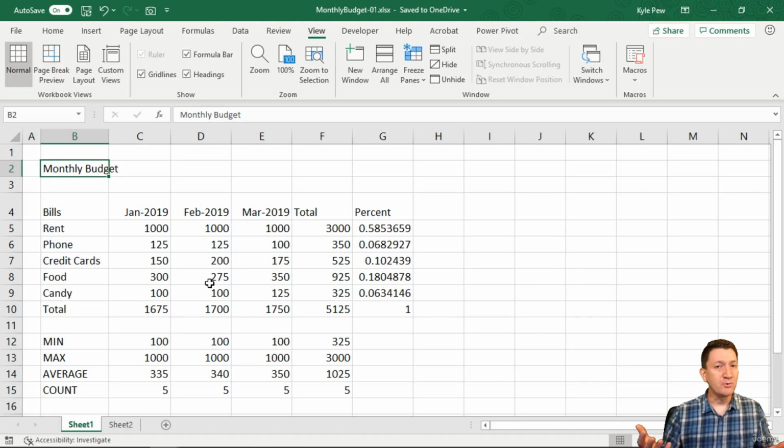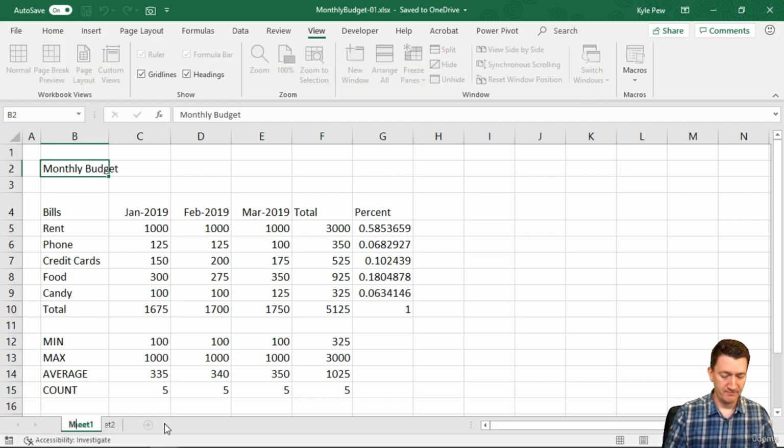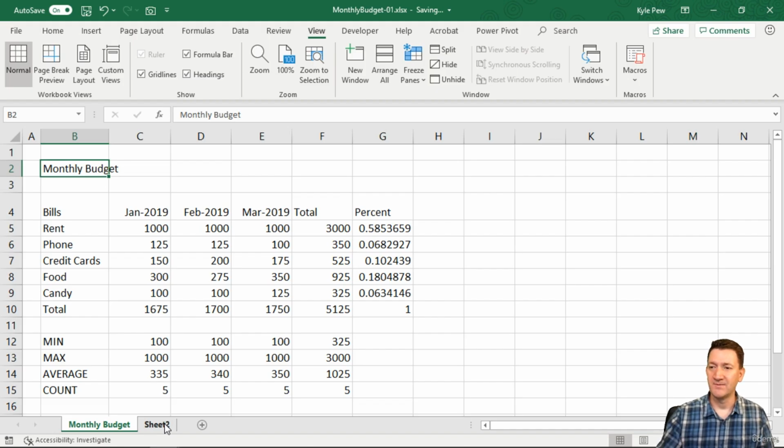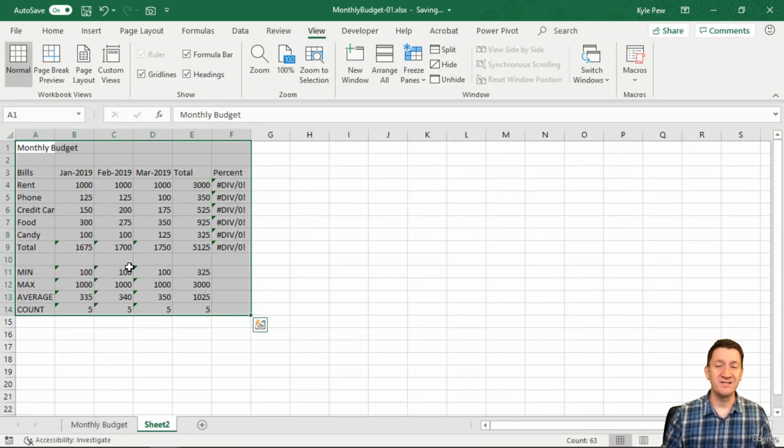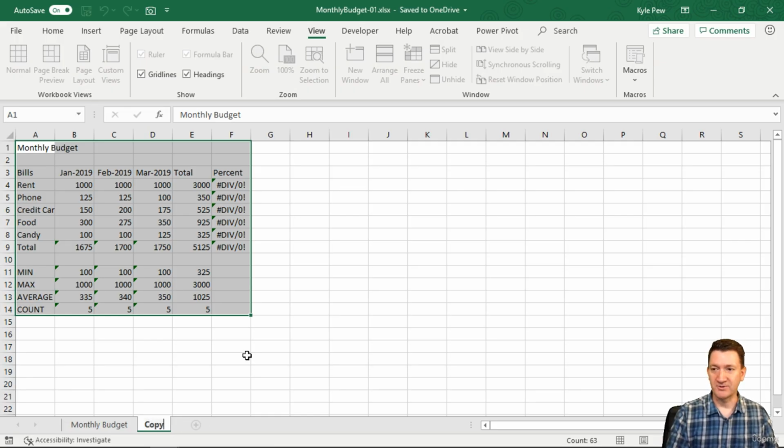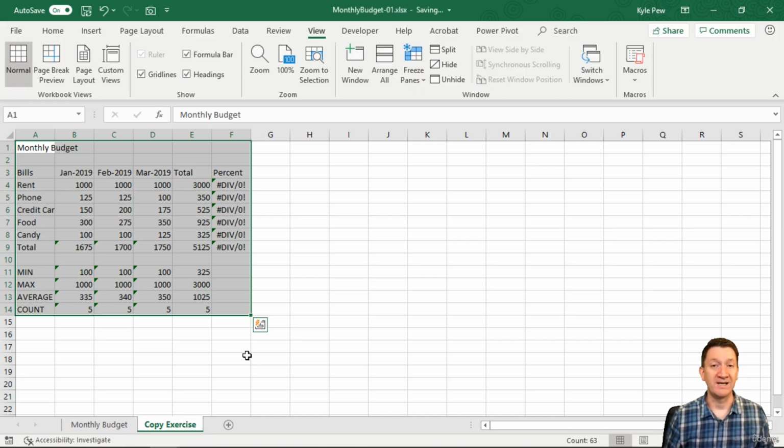But renaming sheets is really simple to do. You want to keep them organized. Give them names that are relevant to the content found within that worksheet, which makes it easier to find. So really simply, if I want to rename a worksheet, I just double click the worksheet tab. Sheet1, I want to call that Monthly Budget. So I'll double click, type Monthly Budget, hit my enter key, and I've now renamed that sheet. Sheet2, this is the one that we were cutting and pasting to. Let's just call this Copy Exercise. So I just double click, start typing, hit your enter key. You've now renamed the sheet.